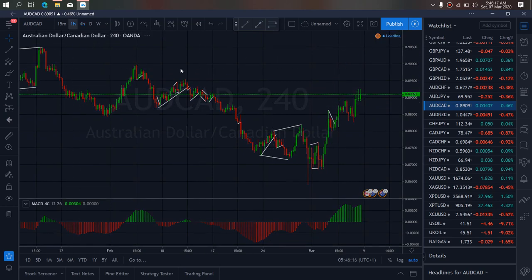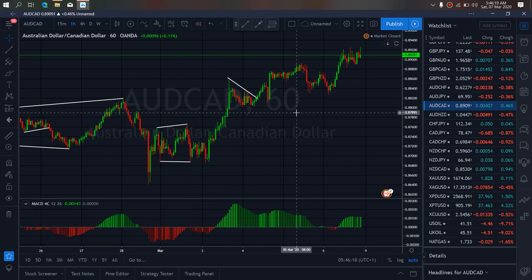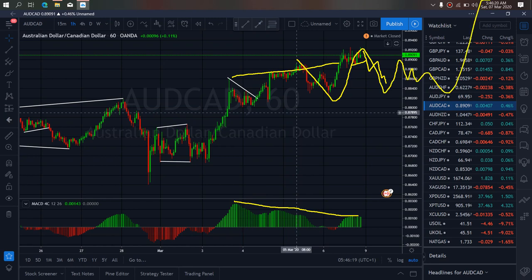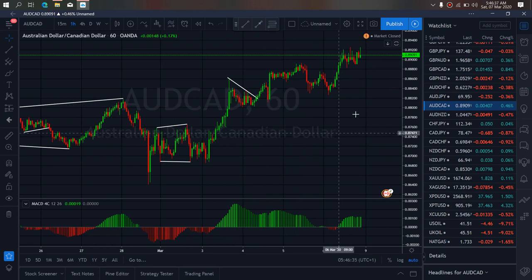If we zoom to the 1-hour time frame as well on AUDCAD, we see the divergence between the MACD and the price. So we expect that this ABC will complete itself before more buys upside will come through for us on AUDCAD. So we want to watch out for that as it develops this week on AUDCAD.